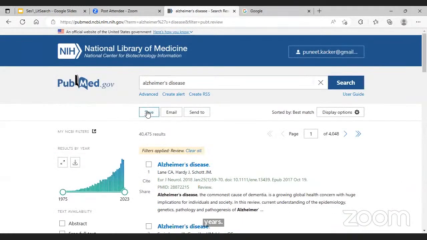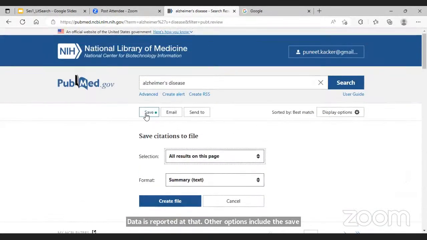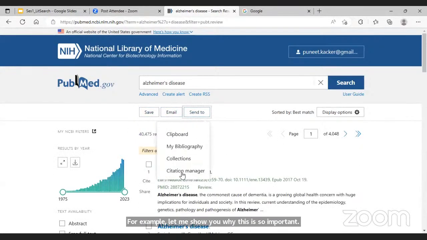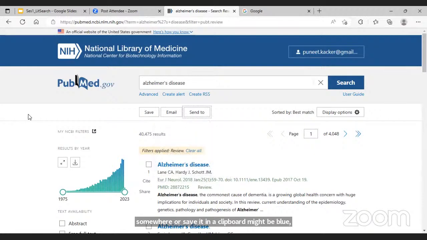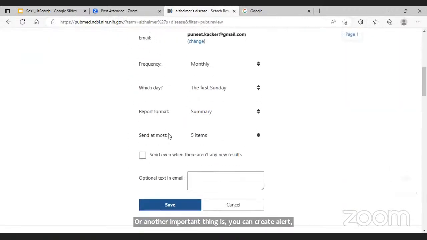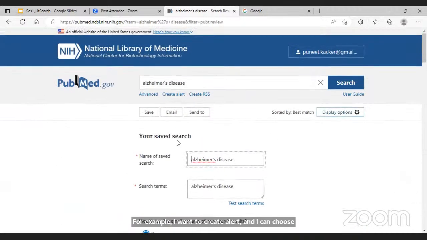Other options include saving the search results. I will show you why this is so important. Email is important if you want to send these research results somewhere, or save them to a clipboard, my bibliography, or collections. Another important thing is you can create an alert. For example, I can choose the frequency, day, format, etc. You can save it. I will show you when this is very important. It's an important point of discussion in my slide.